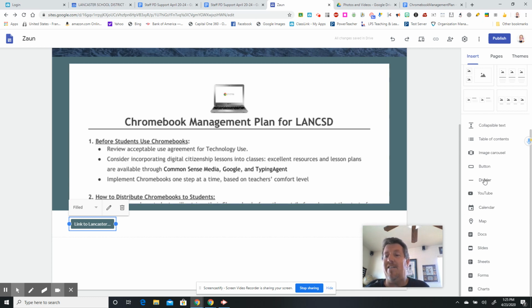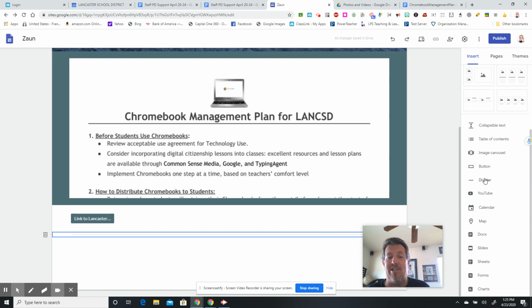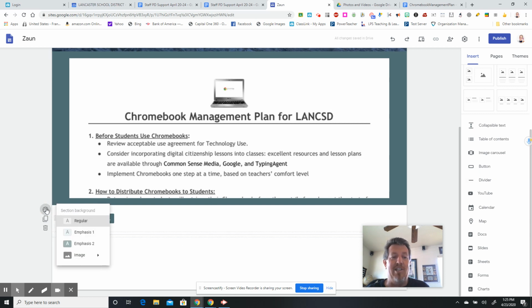Okay. So back to things I can add. I can add a divider. That's just a line that goes across the screen. Okay. I can change that again to emphasis or image or whatever, that dividing line if I want to use it. I can add a YouTube video. This is really cool. You got a website for kids and you want them to watch a YouTube video on a math thing, you can just throw it up here.